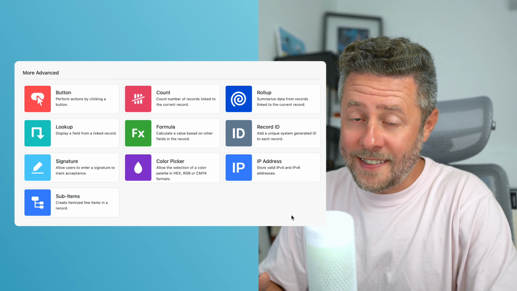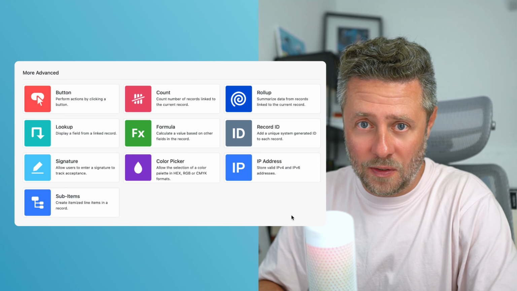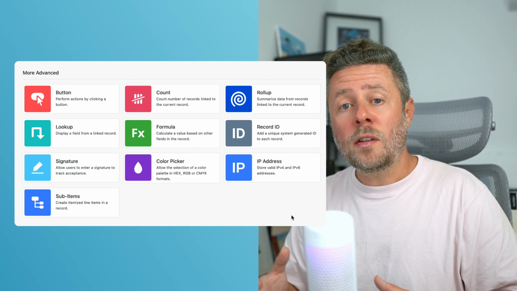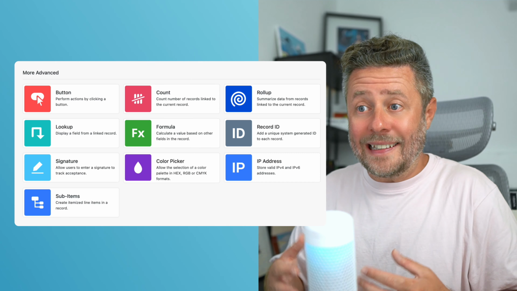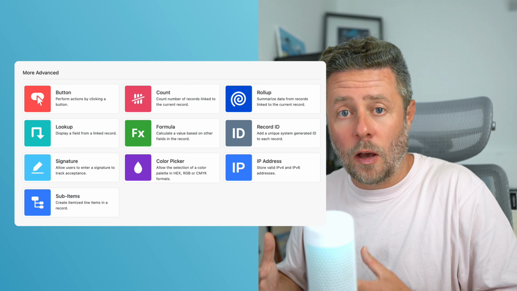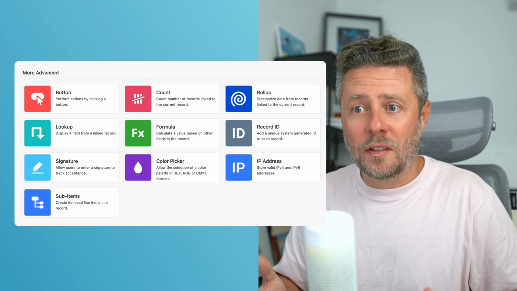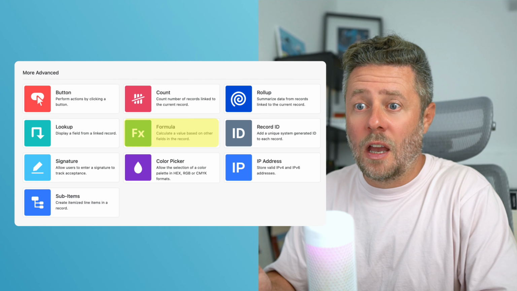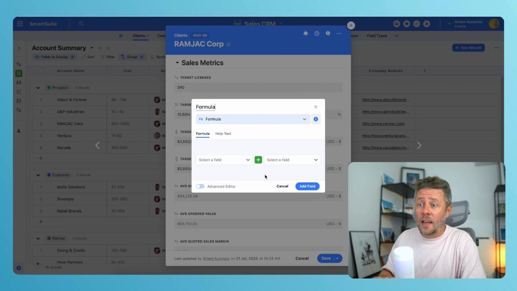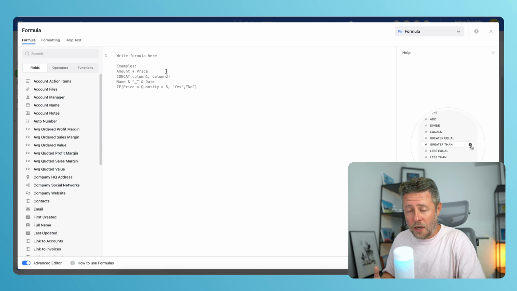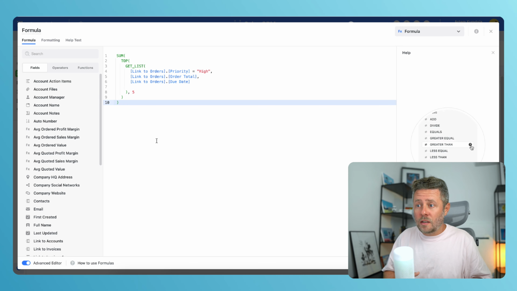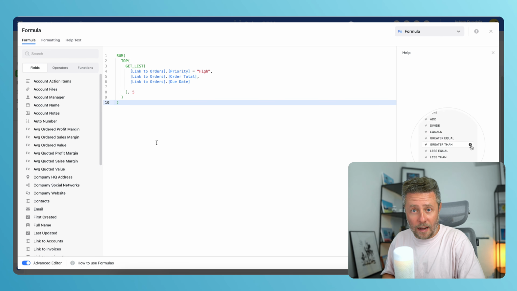The more advanced section is packed with calculated fields. These are the fields that will not allow you to edit their values, but instead they will calculate their values automatically. The formula field deserves special attention. SmartSuite's built-in formula engine lets you perform all sorts of calculations, from basic math functions to advanced filtering and aggregation.